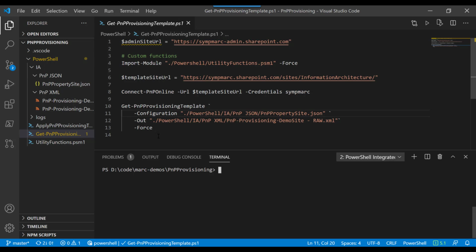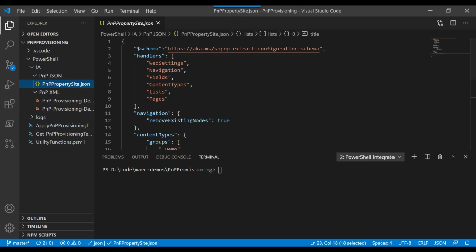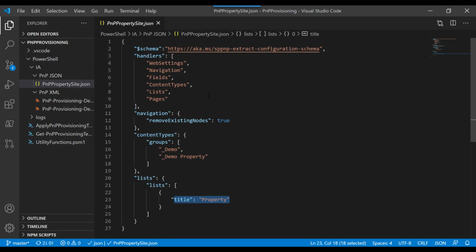So this is the export piece, get PNP provisioning template. It's the same kind of connection stuff. I'm connecting to that template site URL, and then I'm getting the PNP provisioning template. I'm using a configuration which I like. It's the piece of JSON that you might want to use with these PNP provisioning templates. In this JSON, I'm setting up what I want it to export. I don't have to export everything that's going on in that site.